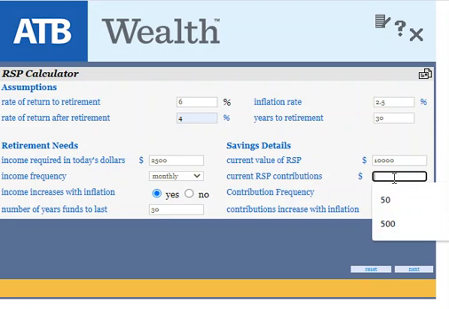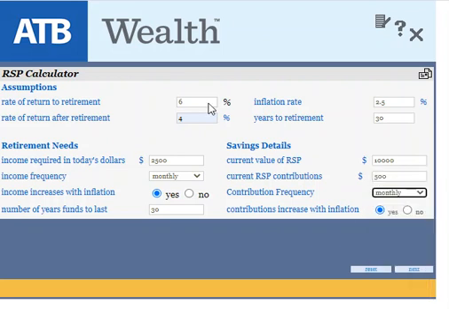Current RSP contributions and contribution frequency. Are you currently saving money in your RSP? How much and how often are you making these deposits? Remember that the current RSP contribution limit is $0 or 18% of an individual's previous year's earned income, whichever is less, minus the pension adjustment indicated on the T4 slip. Check your notice of assessment that is sent to you every year by Canada Revenue Agency, which tells you what you are permitted to contribute to your RSP for the current year. For this example, we're going to use $500 monthly.